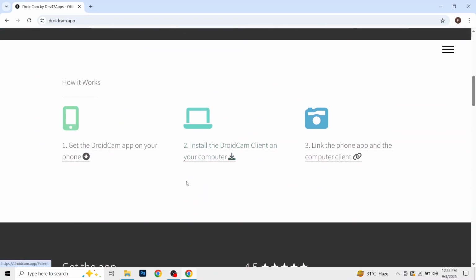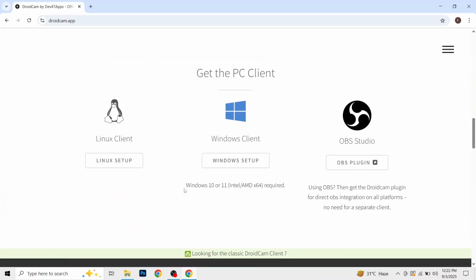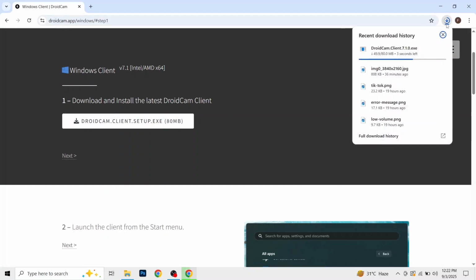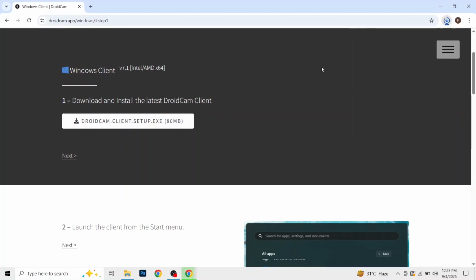Now from here, just click on install the droidcam client on your computer. And from here, just click on Windows Setup. Now from here, just click on droidcam.client.setup and you will download the droidcam app on your laptop. Now as you can see, the app is currently downloading.